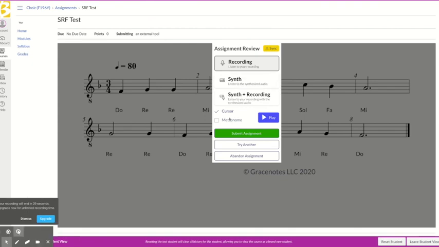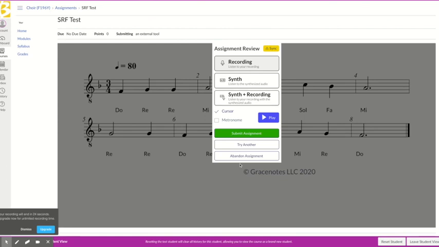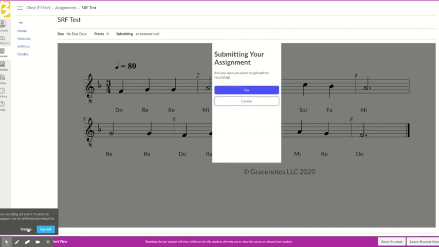So then they've got these options, and they can listen back to it and try another one if they'd like to. They can abandon the assignment, or if they were happy with what they did, they can submit it. So we'll go ahead and do that. And in a second, I will show you what SpeedGrader looks like.